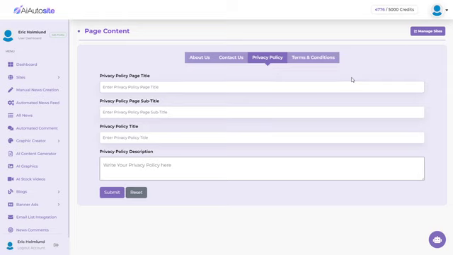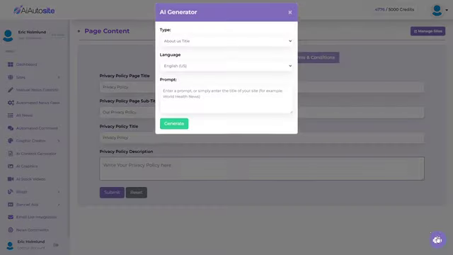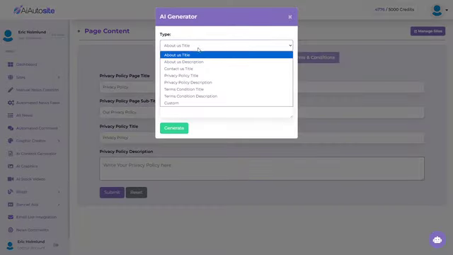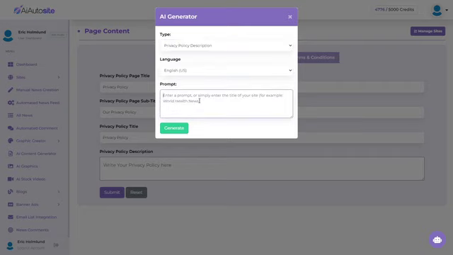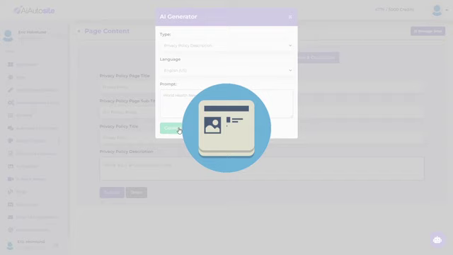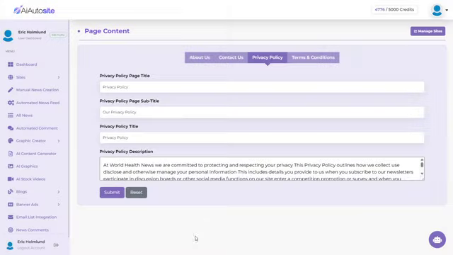Next, we've got the privacy policy. Again, your title probably works fine just as privacy policy. However, we'll definitely want to use the AI to write that privacy policy. So let's go to privacy policy description. Again, I'm just going to put in my site name and click generate. And scroll down, click import and submit.